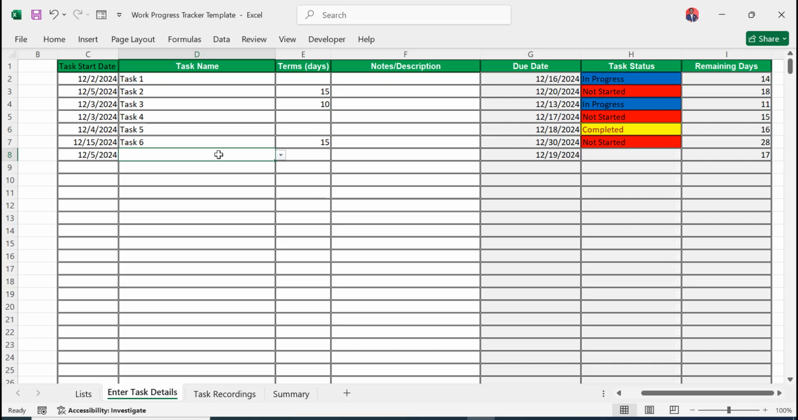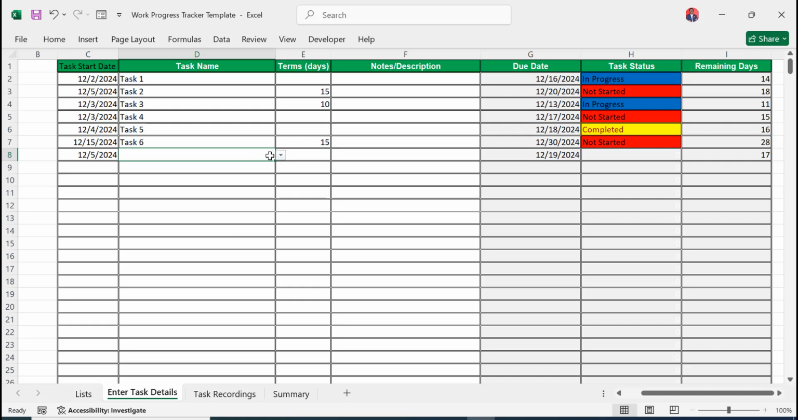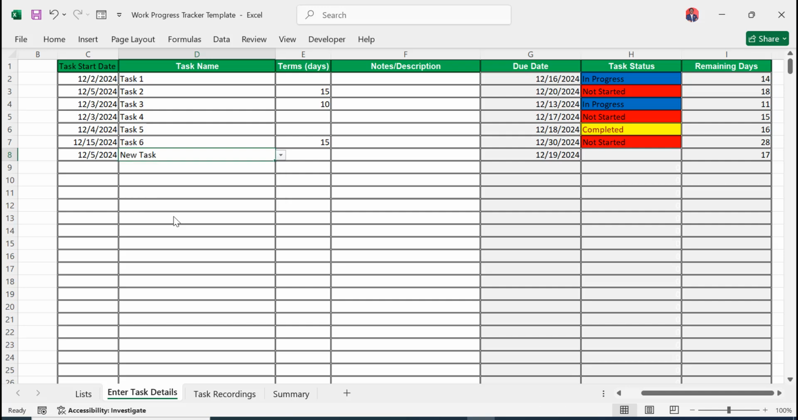19 at the moment. Now the task name. Let's say we add a new task here, so you can edit this task name or project name to suit yourself. Let's say we have a new task, so let's call it new task. When I come to this particular place and click on this drop down, you will see all your task names here. Then you can just pick the one you want. In this case, we're going with this new task.